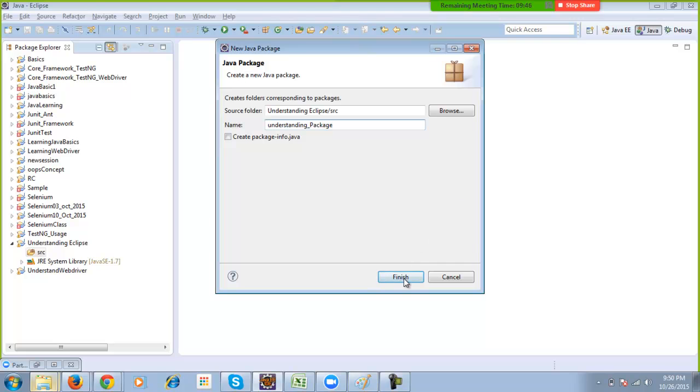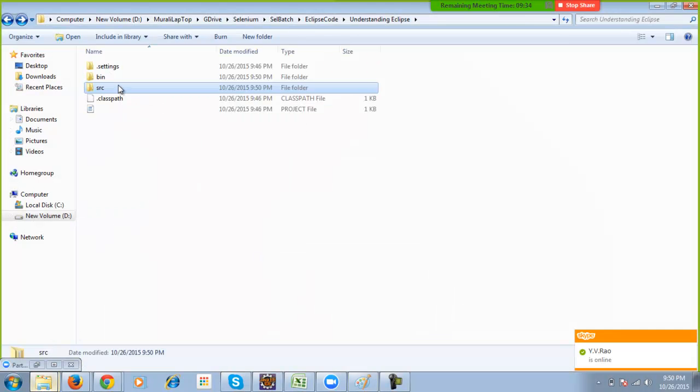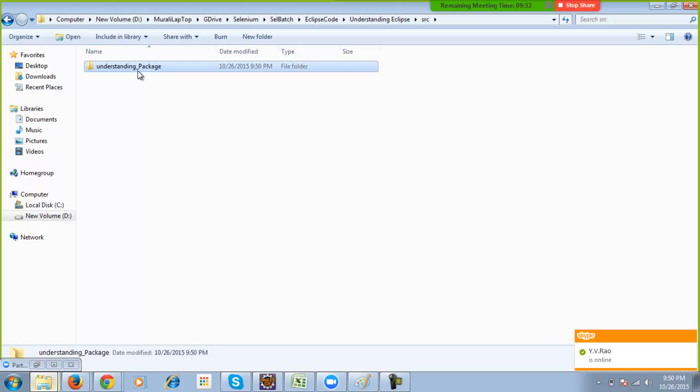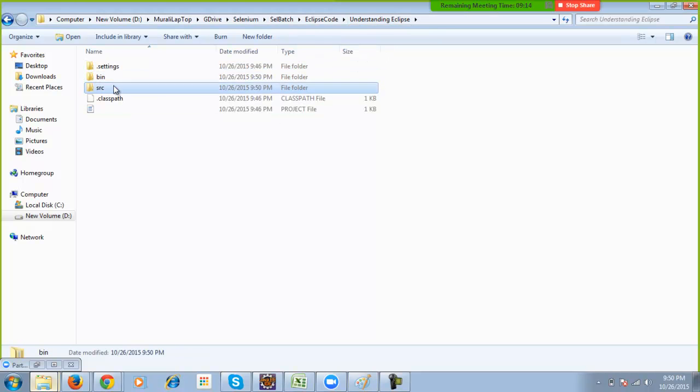Understanding package, I just gave. Now you can see one package has been created. A package is nothing, it's just a folder. If we go to the original folder location in the source folder, I have one folder here. Same thing, if I come to the bin folder, the same folder, understanding package, will be created there. So whatever action I do in the source folder, a copy will be created in the bin folder.